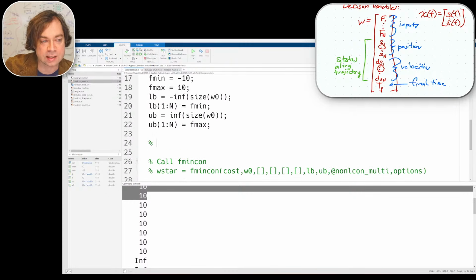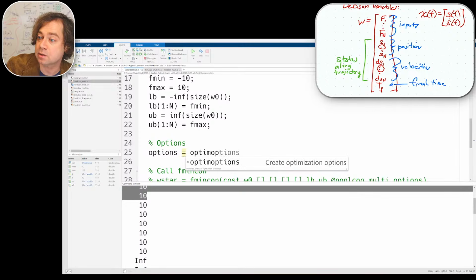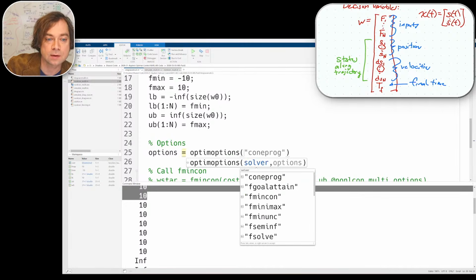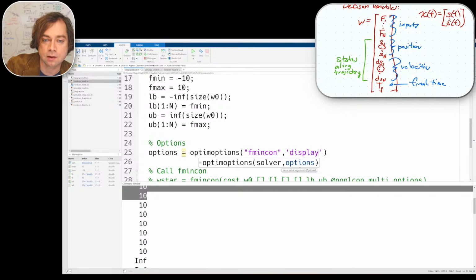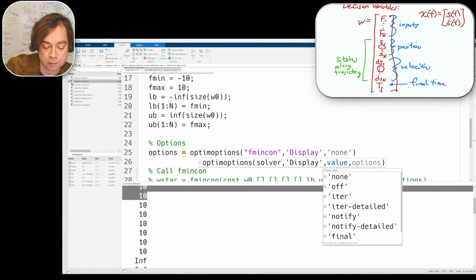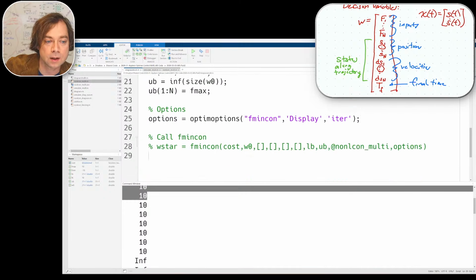Now, the only thing left is to set the options. The option structure is equal to optimoptions, and you tell it you want to use fmincon. Specifically, I want to see the display of the iterations, Display iter. We've done this before. And that should be everything.